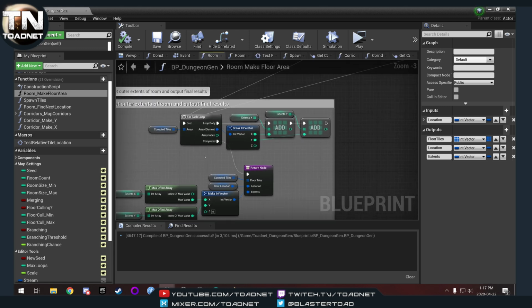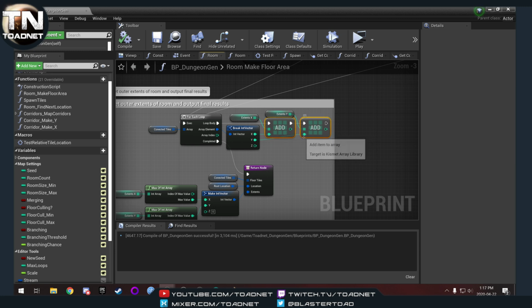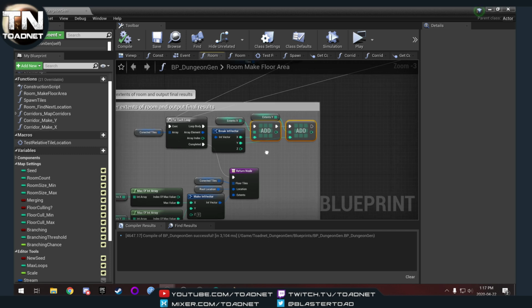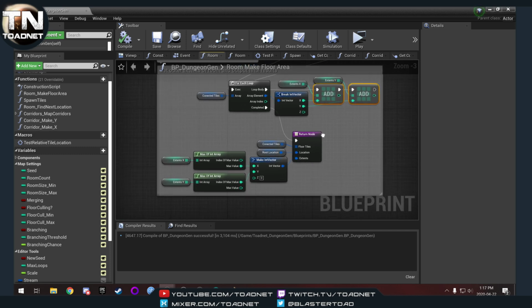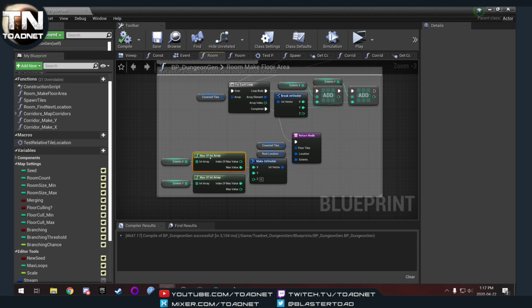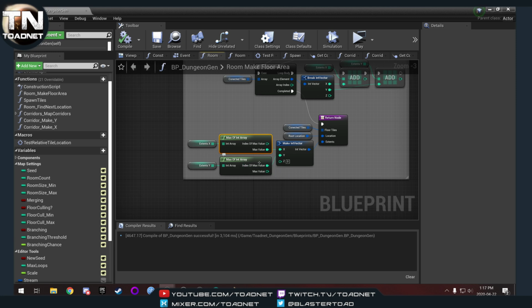Okay, so connected tiles. We're getting our connected tiles. We're getting all of them. We're adding to X and adding to Y. We're getting X, the max value of it, and Y. Oh, Y we're getting the index. Y we want the max value. So I just plugged in the wrong pin there.